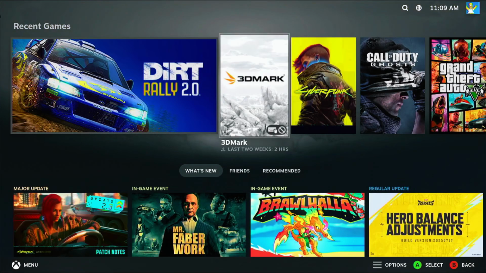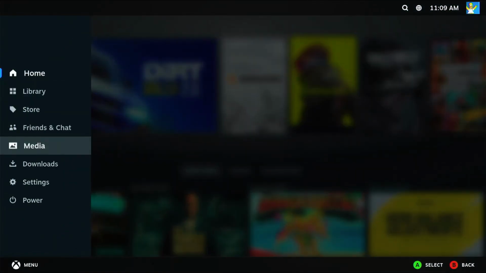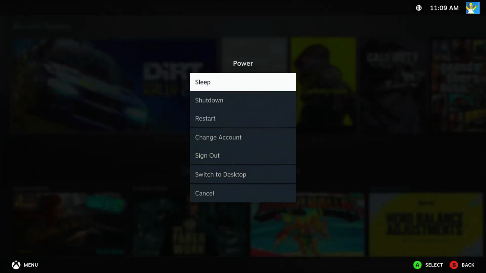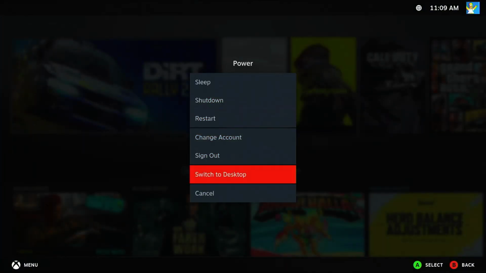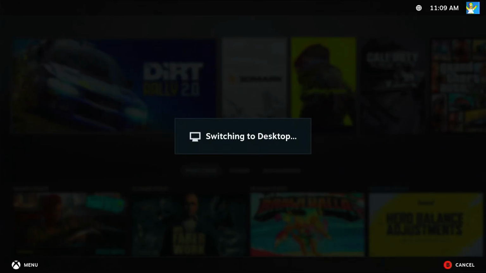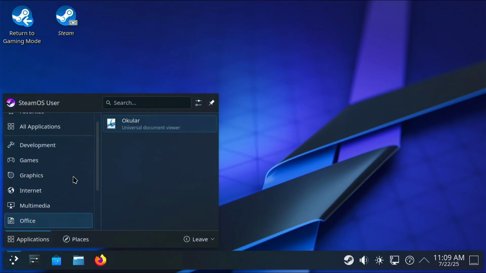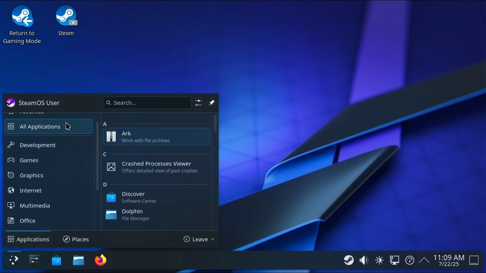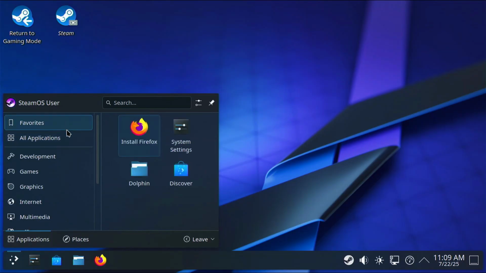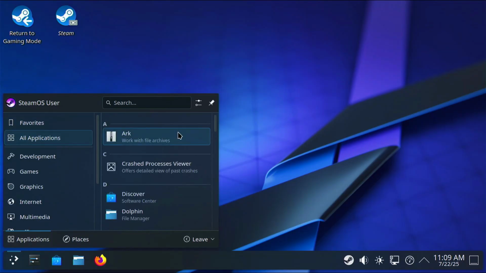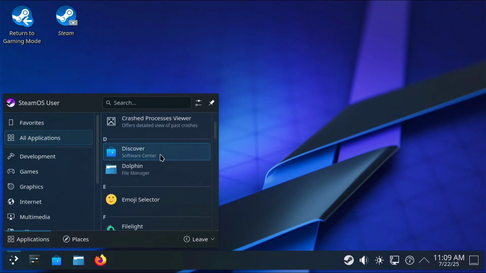So just a quick one, by pressing your Xbox button again, you'll bring up the menu on the left hand side. You can go down to power, go down to switch to desktop mode. So desktop mode is more like a window interface. So once on desktop mode, you can go to the left hand corner at the bottom, like you normally do with the start menu. All applications is applications that's already been installed on your system. You can go through them if you want to.